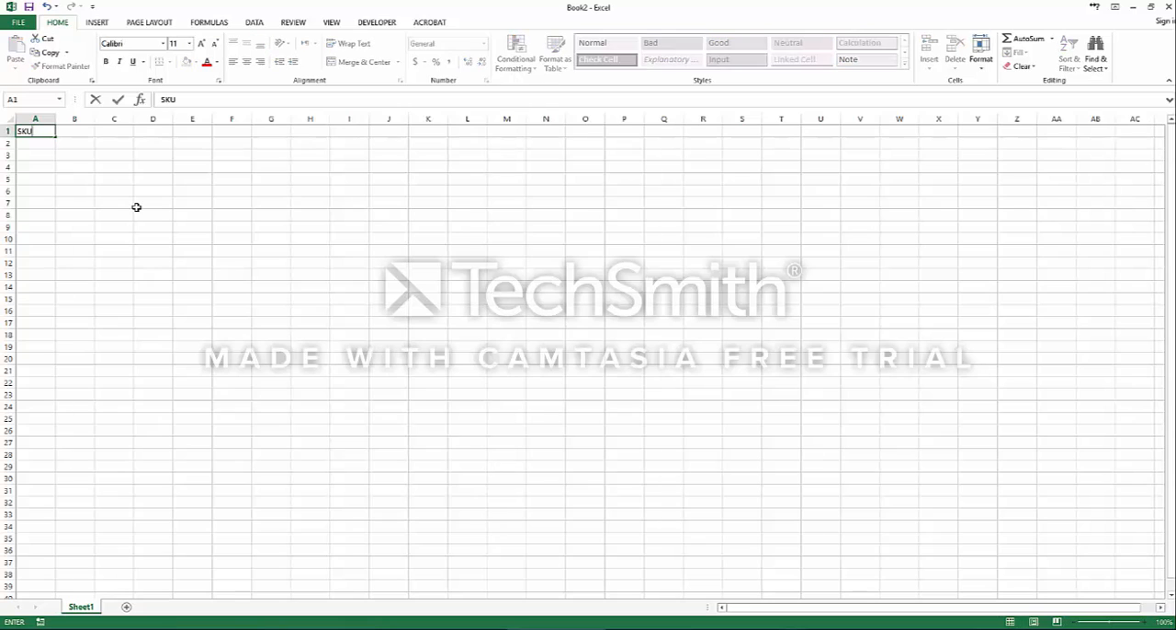So we'll start off with SKU, then we'll do ASIN, then we'll do description, then we'll do the date that the item was purchased. Then we can put in the quantity. And then we can put in the vendor. We can put in how much we paid.